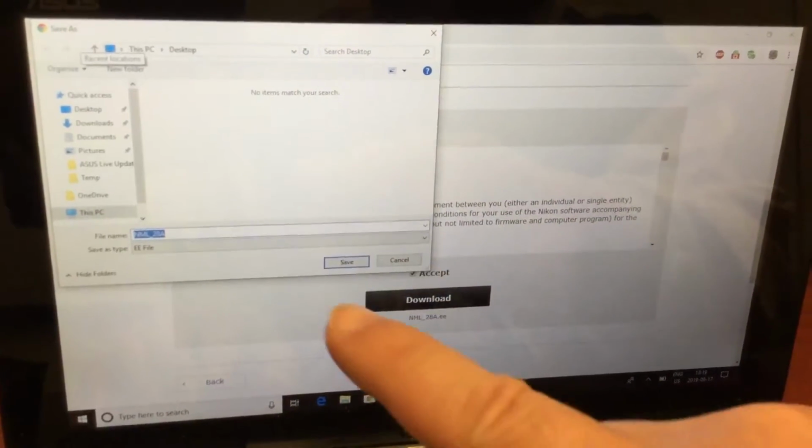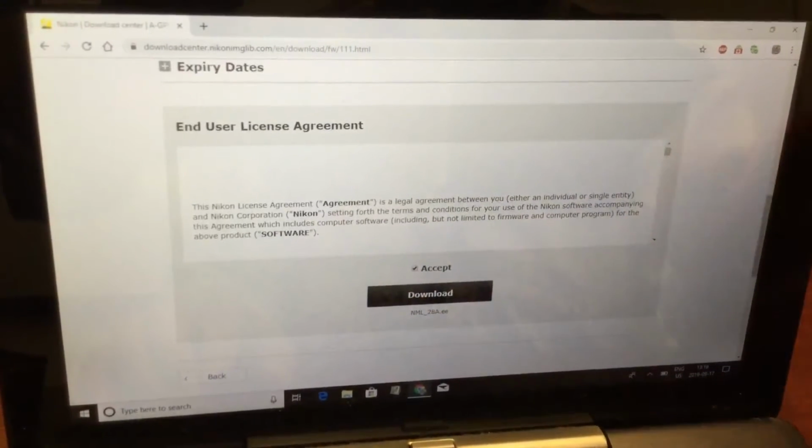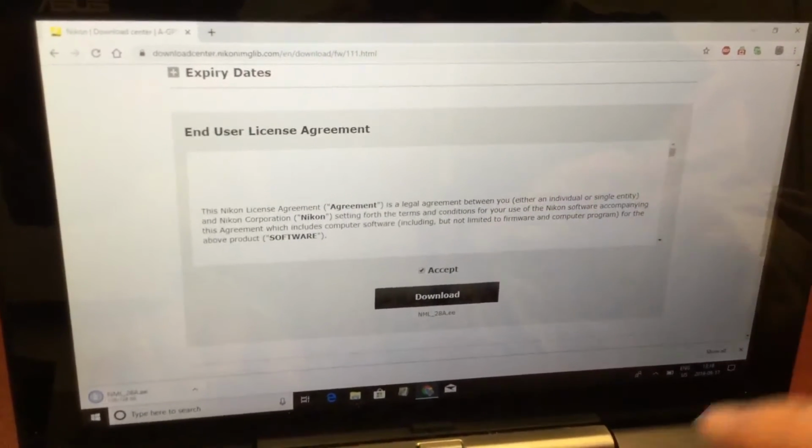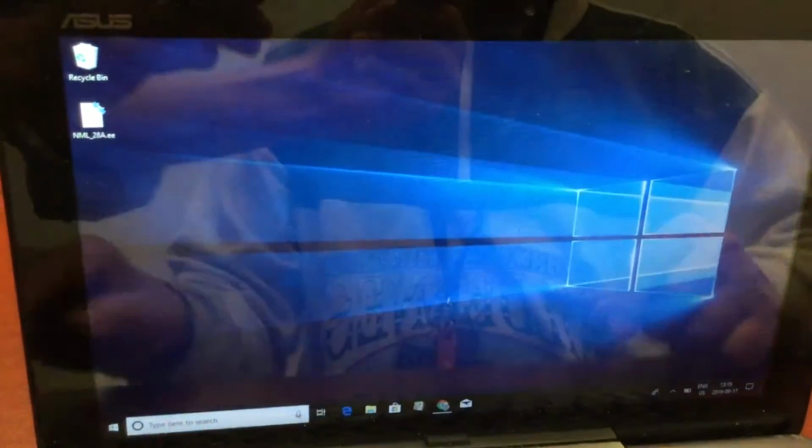And it asks me where I want to save it. I'll save it on my desktop. I click on save. So it's a very small file. It saves on the desktop. I'll just minimize this. So the file is right there.